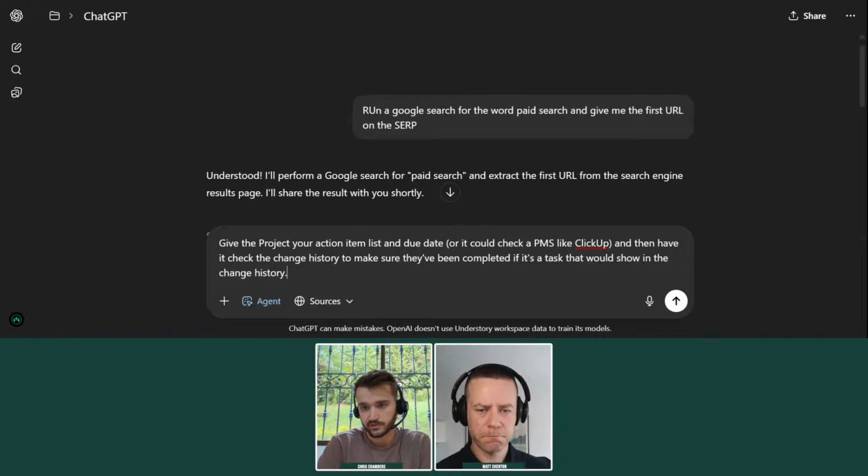So it can check your ClickUp, it can check your project management system, or if you just upload an action item list, it can just be a doc that you give it, or just tell it in plain language in chat, and it will check the change history in Google Ads and make sure that those things have been completed. Yeah, I mean, that's also incredible.